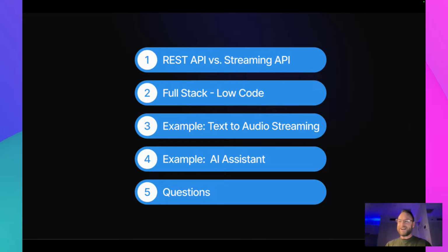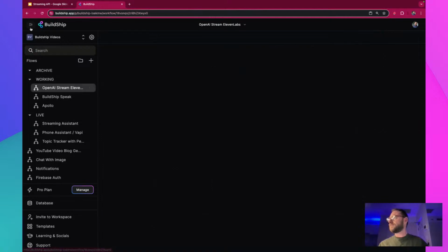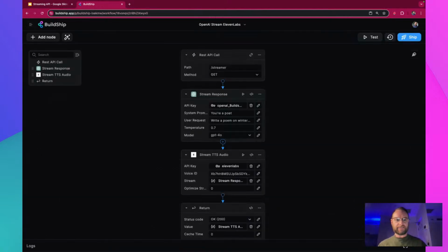We're going to start off with our text to audio streaming example, and we're going to see how streaming helps facilitate the process and make the user experience a whole lot more enjoyable. So I'm going to jump into BuildShip, and we're going to go to this flow here.